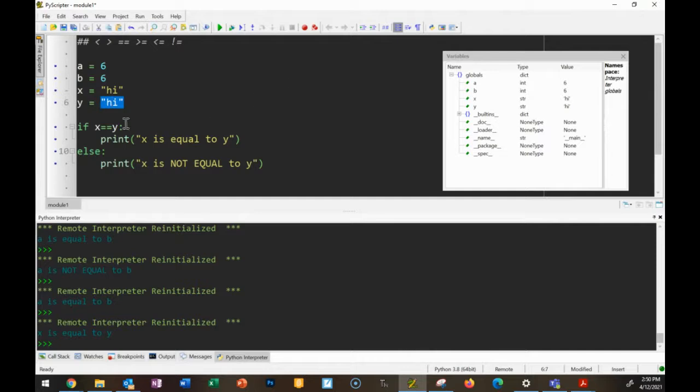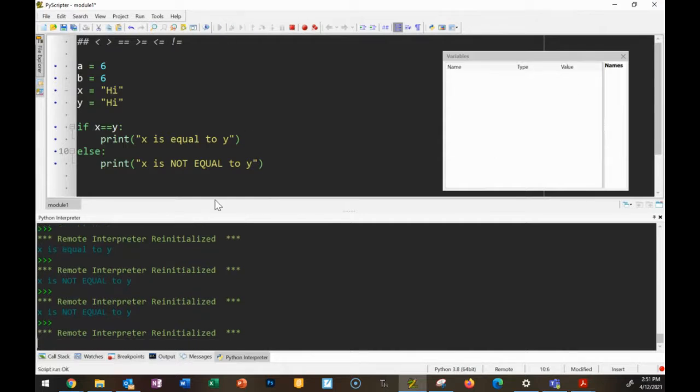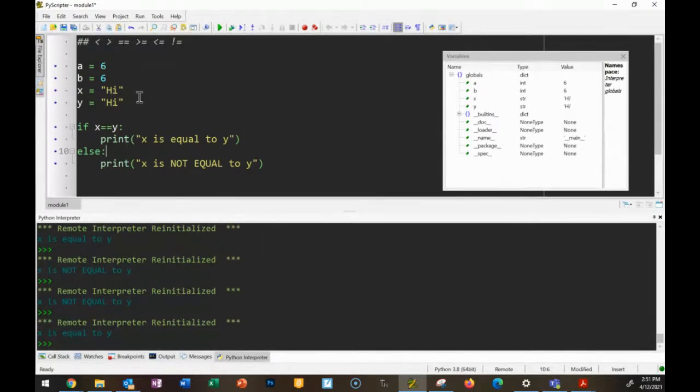But they have to be exactly the same. If I change this to the word hi, which sounds the same but is not the same, now it says X is not equal to Y. And it's case sensitive. So if I ask, is lowercase hi the same thing as uppercase H, lowercase i, it'll tell me, no, those are not the same. It might be the same word, but it's not the same case. So I change them both to uppercase H, lowercase i, now they're equal again. So you can compare numbers, you can compare strings, you can compare floats, you can compare all sorts of things using those.